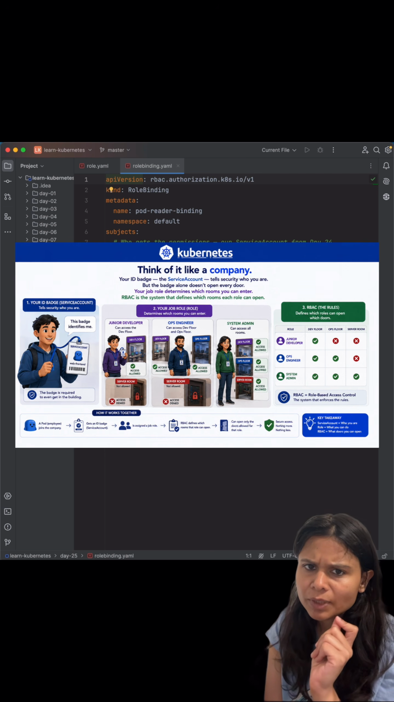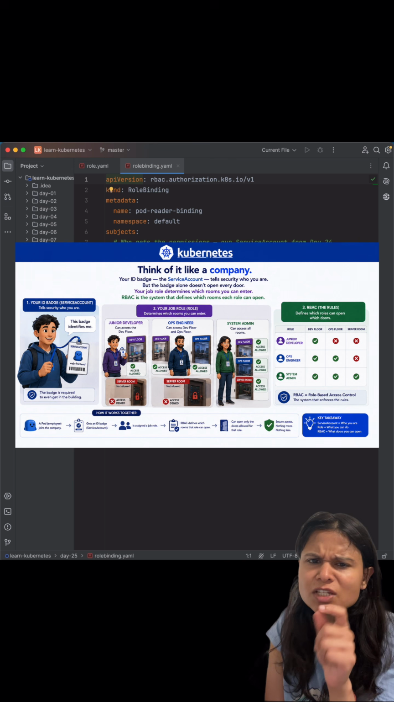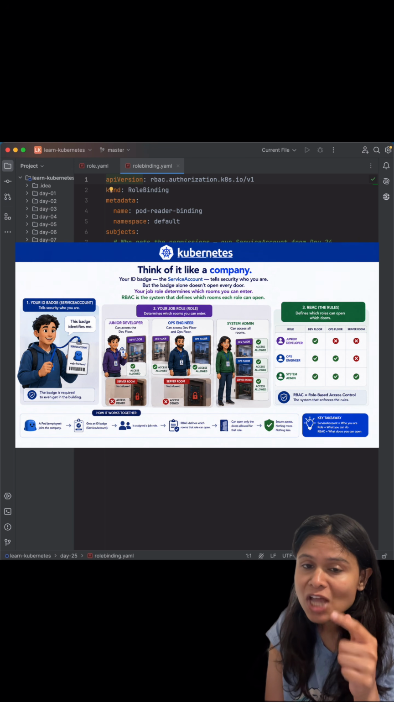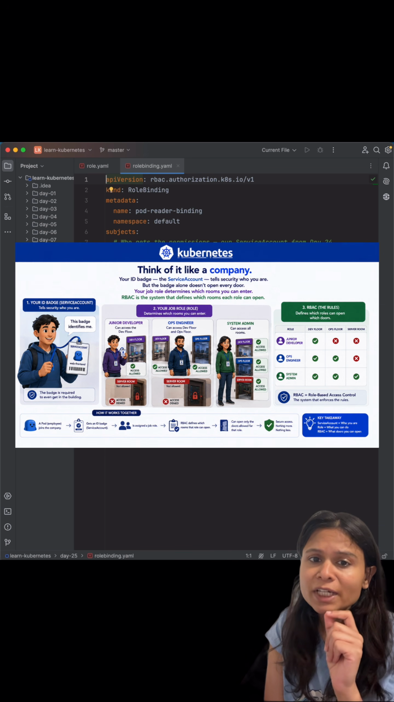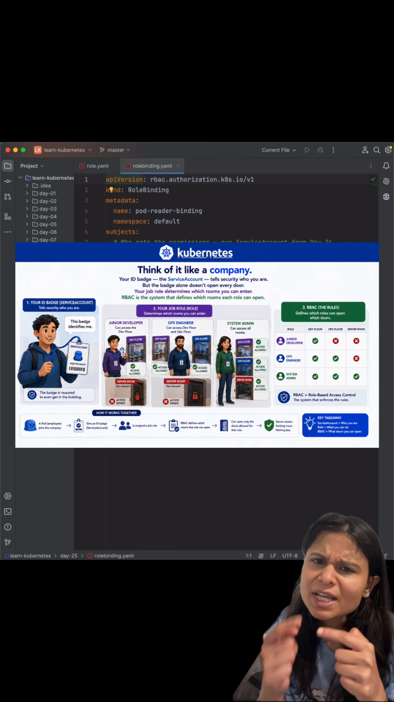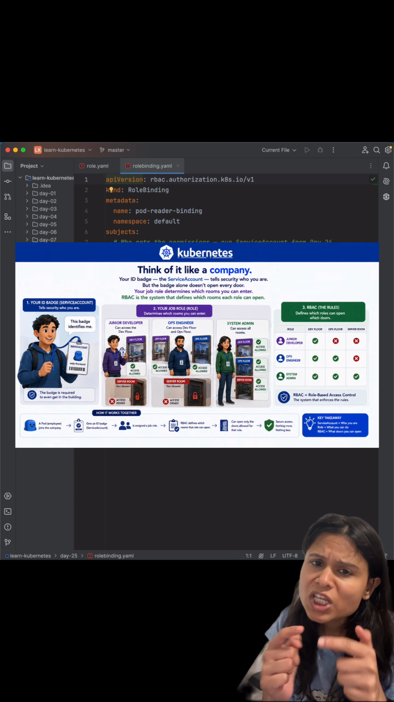Think of it like a company. Your ID badge, the service account, tells the security who you are. But the badge alone doesn't open any door. Your job roles determine which rooms you can enter. A junior developer can access the dev floor but cannot enter the server room. RBAC is a system that defines which rooms each role can open.